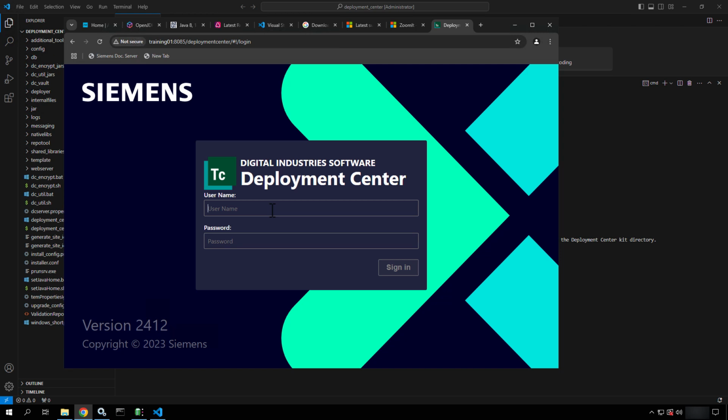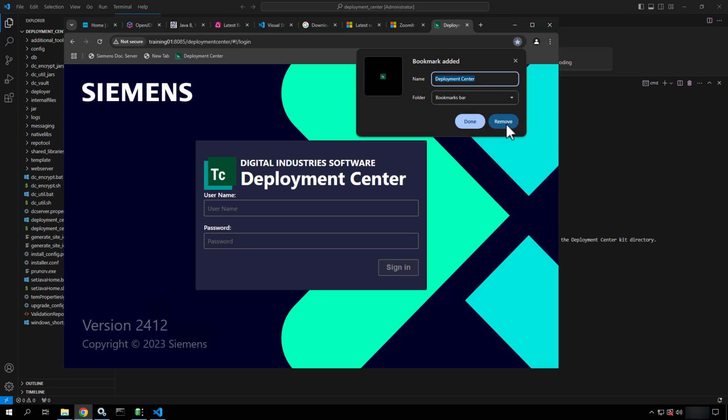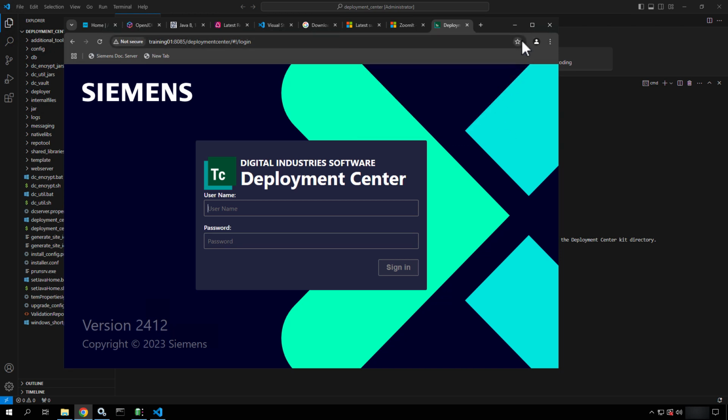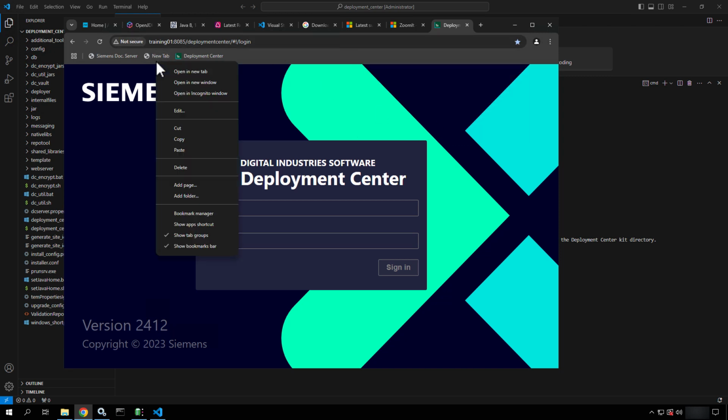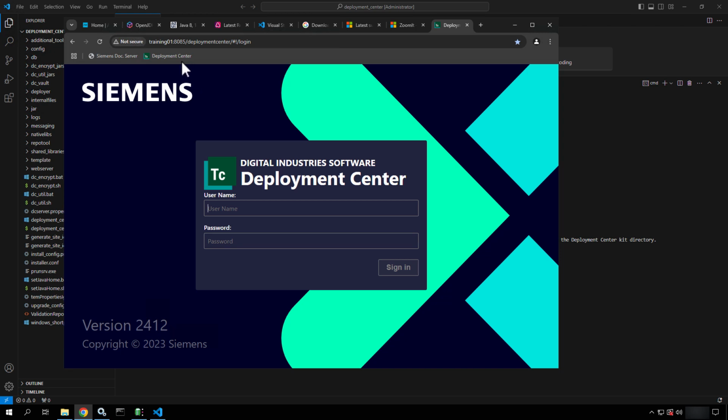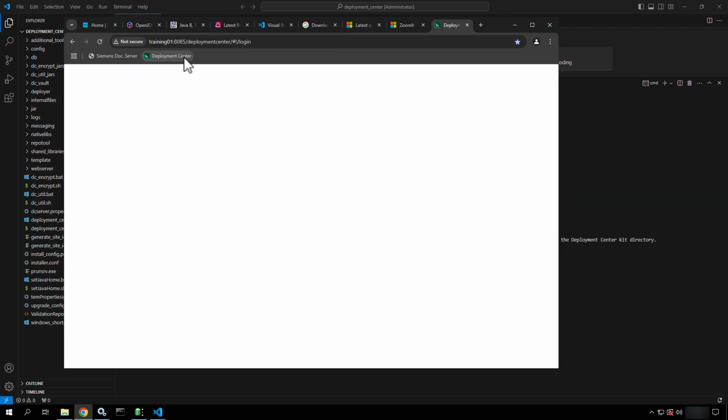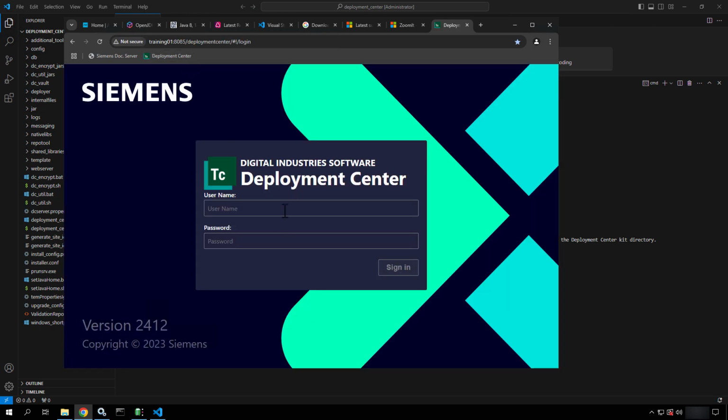Now, at this point, you could put this in, but I'm just going to go ahead and bookmark it real quick. Deployment Center. Nope, I don't want that. I want the new one. Let's hit done. And then I'll get rid of this extra tab I put in here. So now we have Deployment Center, and if I click it, it takes me back to the login. So I'm going to log into it, DC admin.